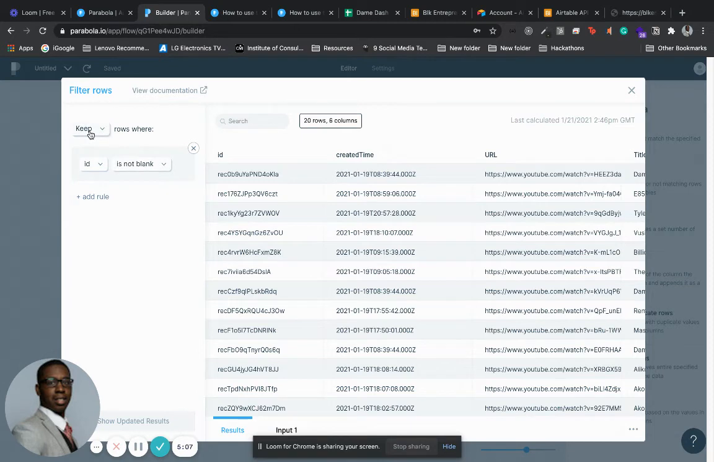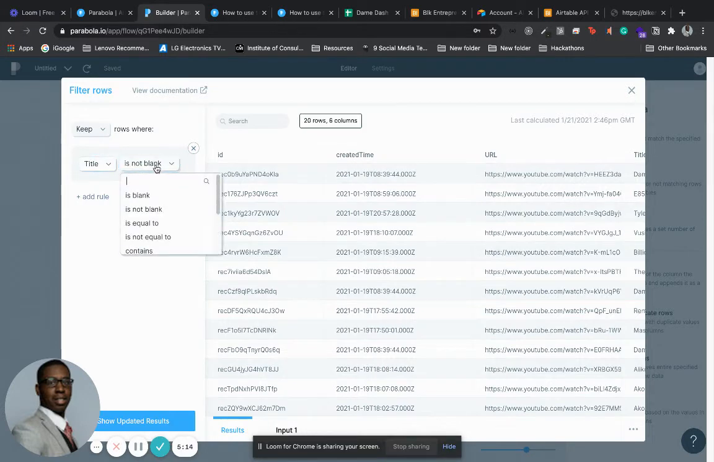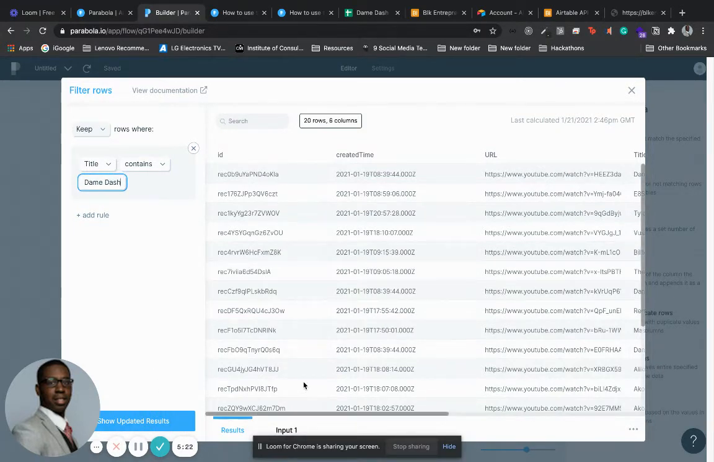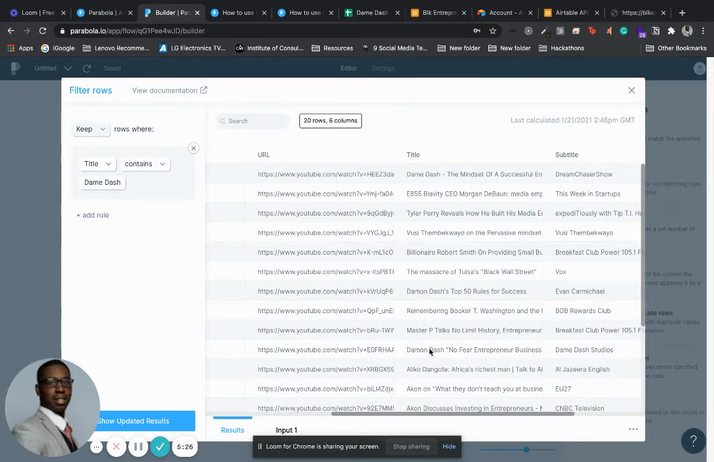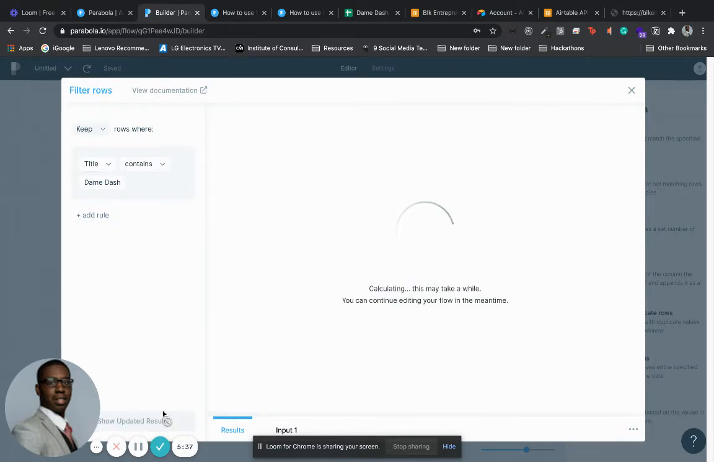And I want to keep the rows where the title contains Dame Dash. So I do have some videos where the title contains Dame Dash. I think I have 2 or 3 videos where the name of the title contains Dame Dash. And I am going to show updated results.